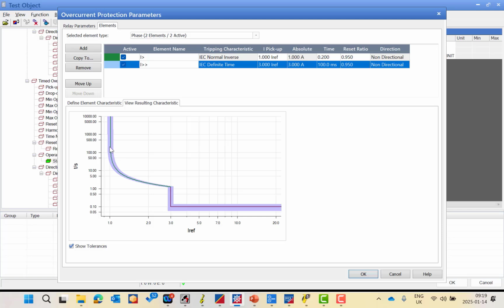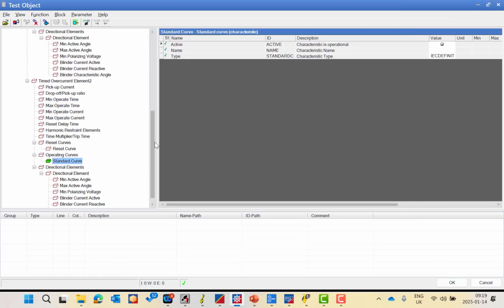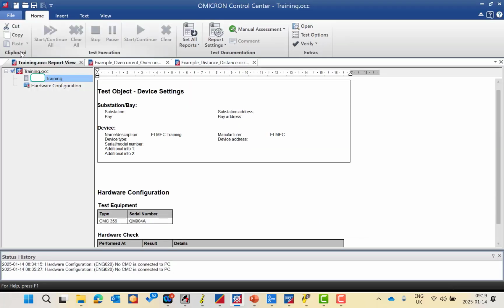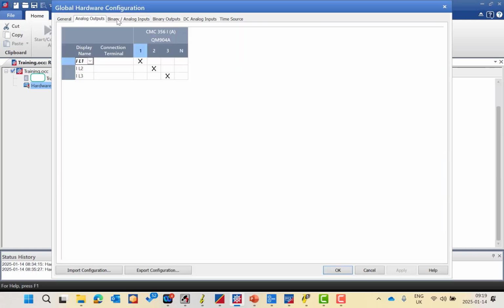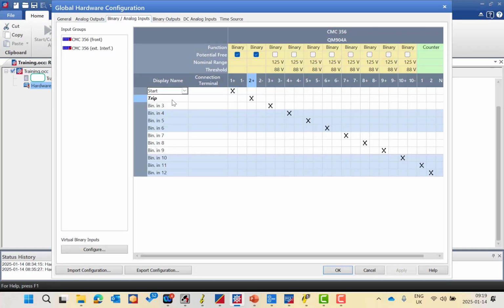First stage is inverse, normal inverse IEC standard, and the second stage is the definite time. Then you can press OK. After you finish this configuration, you have to press OK, and following our Omicron hardware configuration, you have to define how many channels of current and the binary input required to check the start and the trip or the backup drop off and the tripping time. And also you have to specify the configuration of this input. Is it dry or wet?